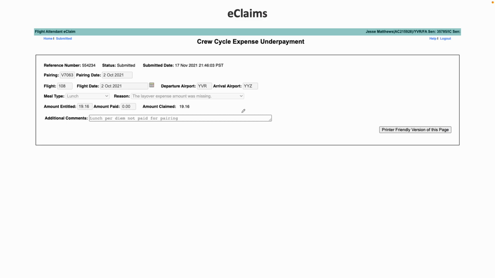This is what the next screen looks like. You have a reference number that's generated for any eClaim that you make. And then there is a status associated with that crew cycle expense. The first one is always submitted, and then that changes over time. Submitted date logs the exact time that you've put in that eClaim.